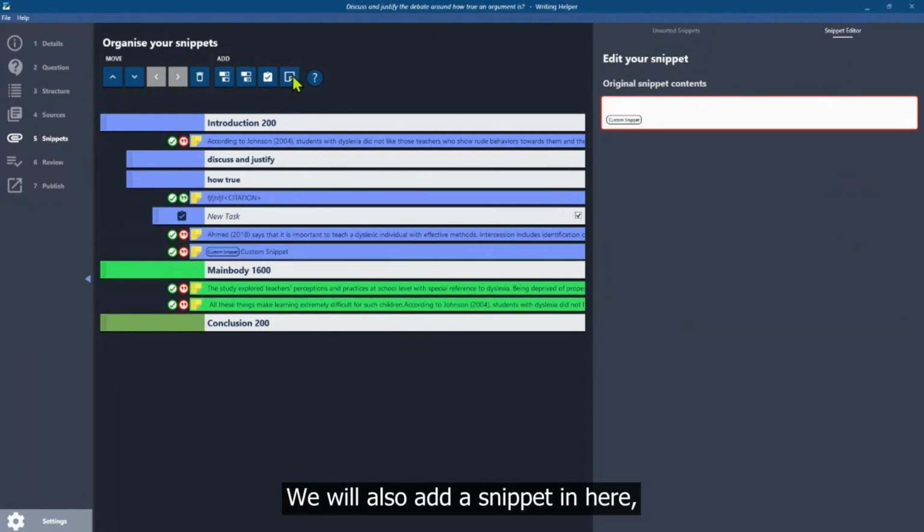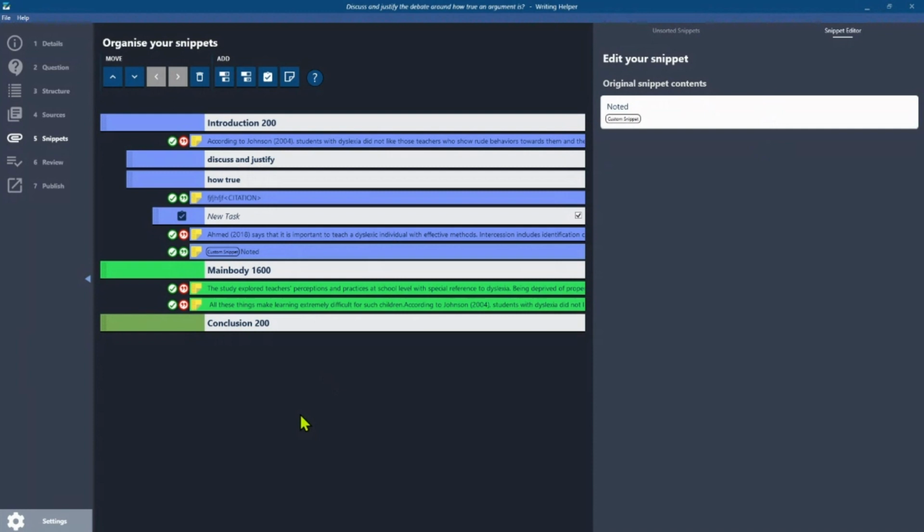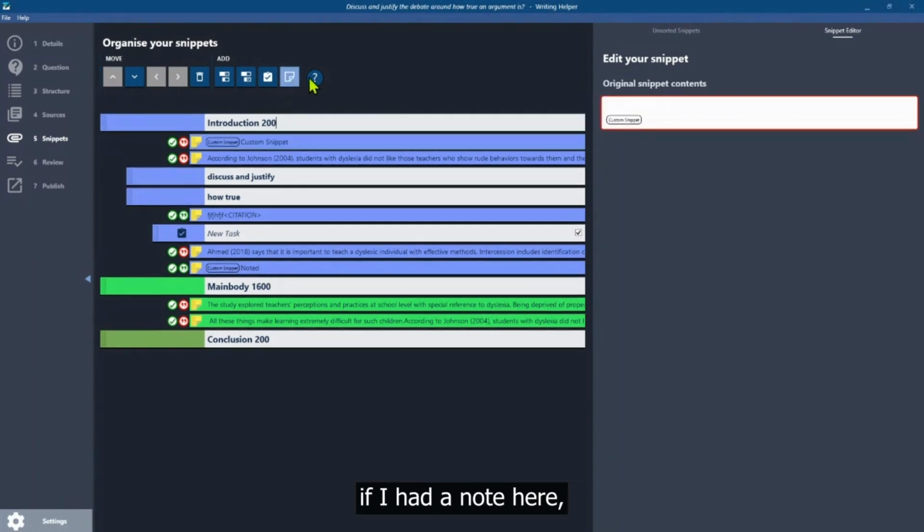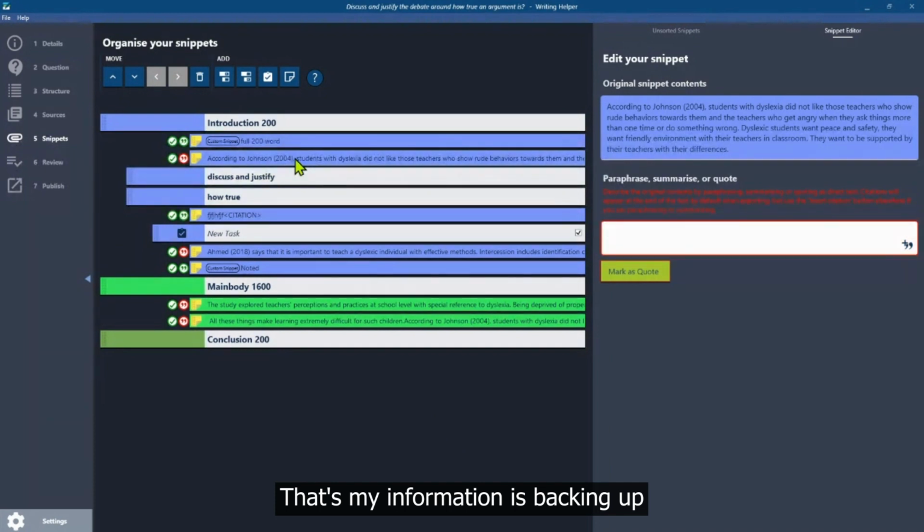And you'd also add a snippet in here, a blank snippet. So it's this add snippet here in the top right hand corner. And you could put your own notes in here. And there you are. And you can actually write your own text in here if you wanted to, which is really, really cool. So there's my notes. So on the introduction, for example, if I had a note here, I could actually write the full 200 words of my introduction along with my snippet. That's my information that's backing up what I'm going to say.